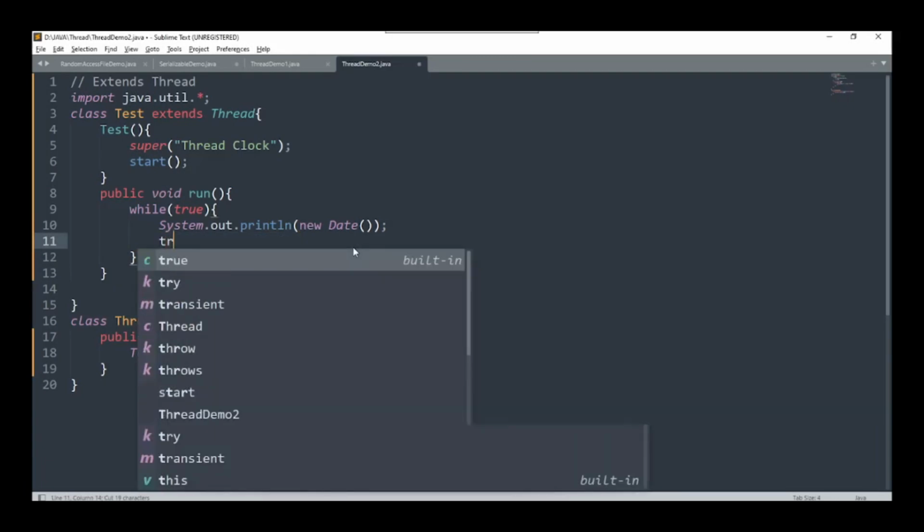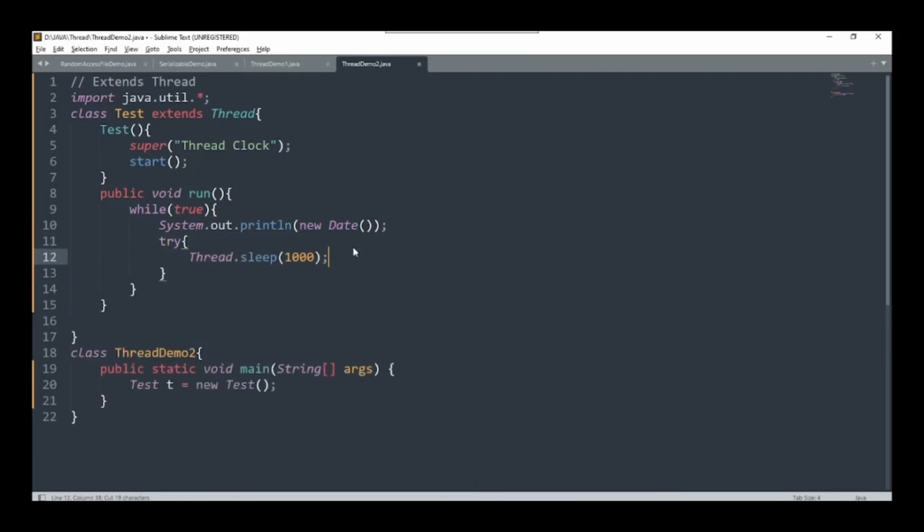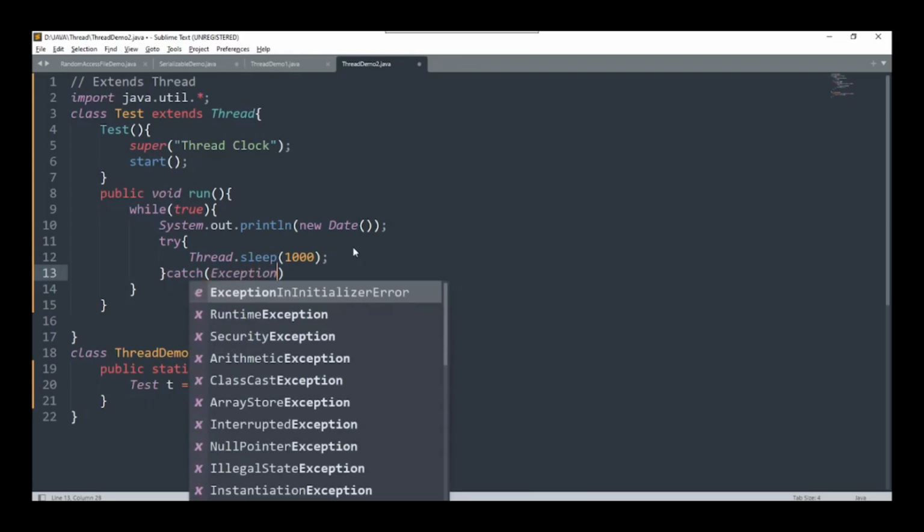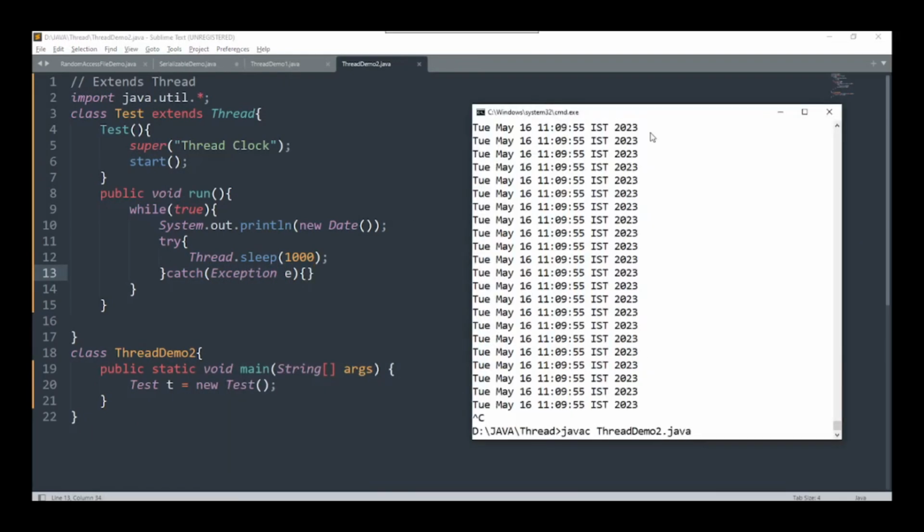So I am cutting this. I will write a try block over here and paste it over here, and I will write a catch block with Exception e. So I am compiling the file and running the file. So every 1 second there will be a pause. You can see the second is changing in our program and this loop is going infinitely.